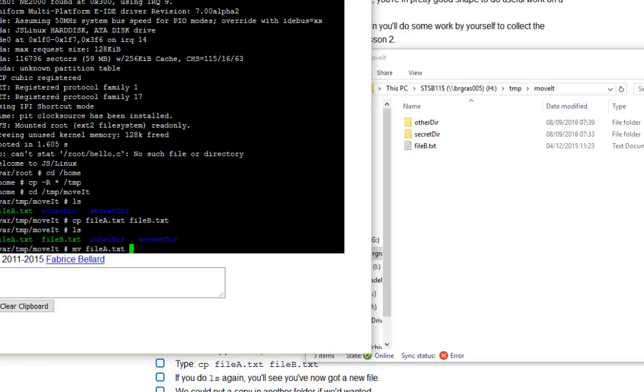If you think about it, if I just typed other.dir at that point, that's probably going to be a little bit confusing for the computer. Am I saying that I'd like to pick this up and rename it and leave it where it is and call it other.dir, or do I want to move it into this directory?